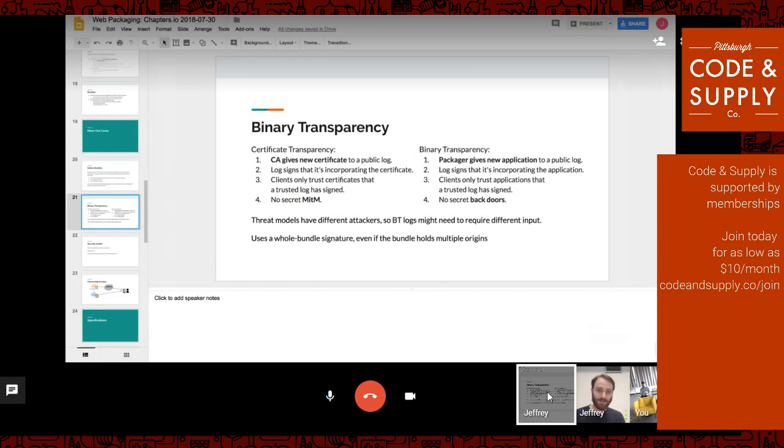Who here has heard of certificate transparency? Nobody. Okay.